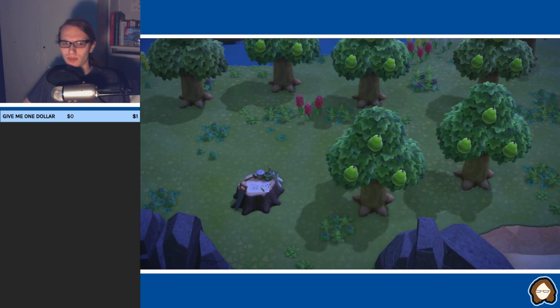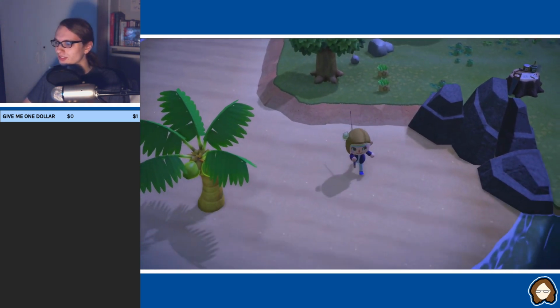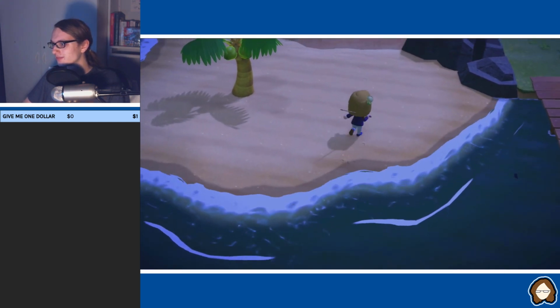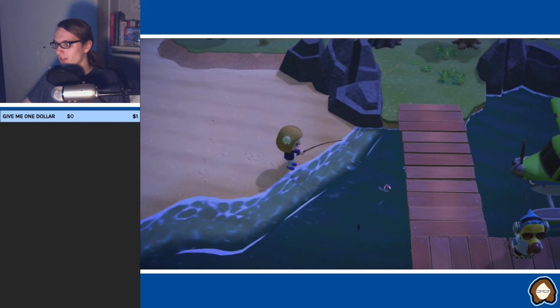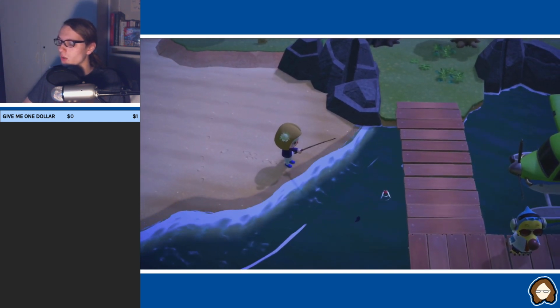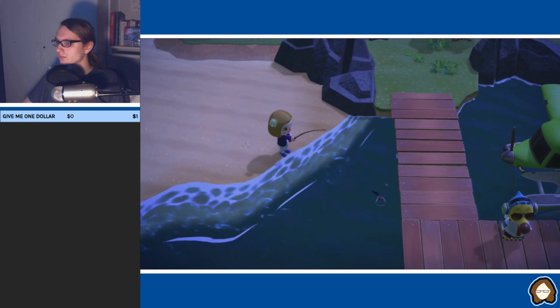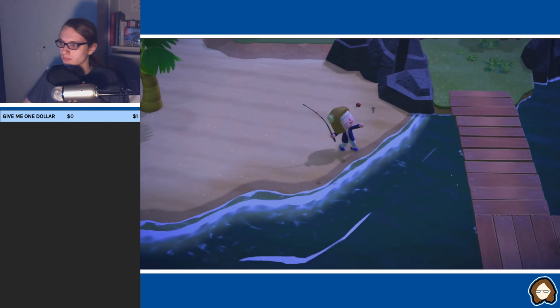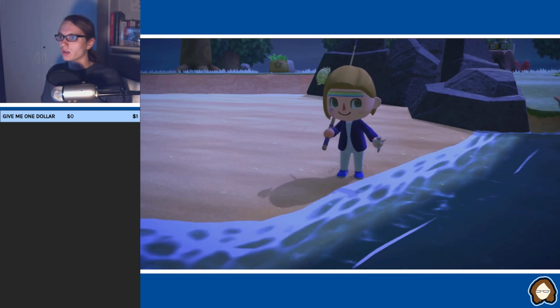Now we call it piss and shit. What? Oh, that's a really teeny one. Is that a sea butterfly? Or something new? Maybe a tadpole so I can donate it this time. Sea butterfly. Okay. Well, at least it's pretty valuable, I think.